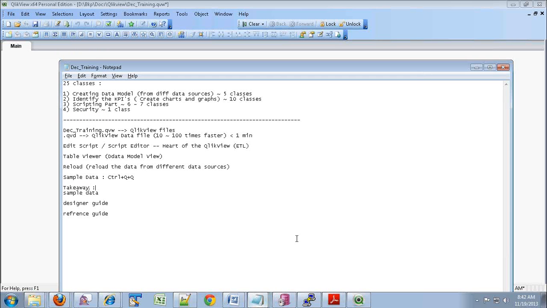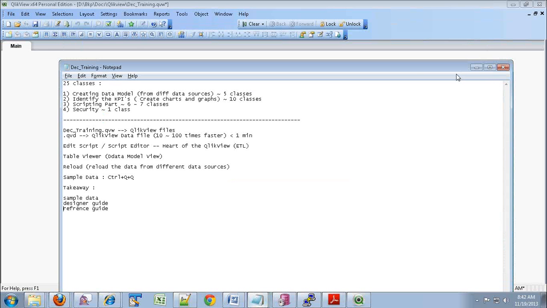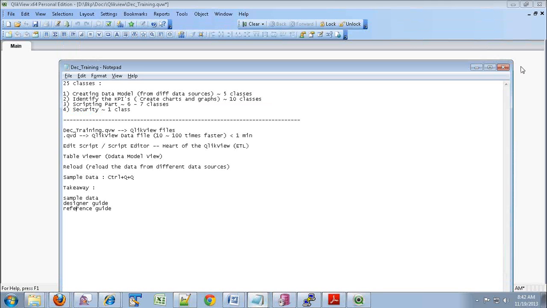Takeaways of this class are the sample data and the designer guide, which I'm going to give you, and the reference guide as well. When you get stuck at any point in QlikView, you can refer to the reference guide. And one best part about QlikView, the help.